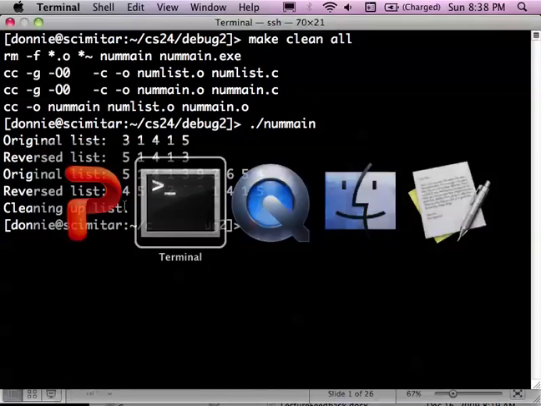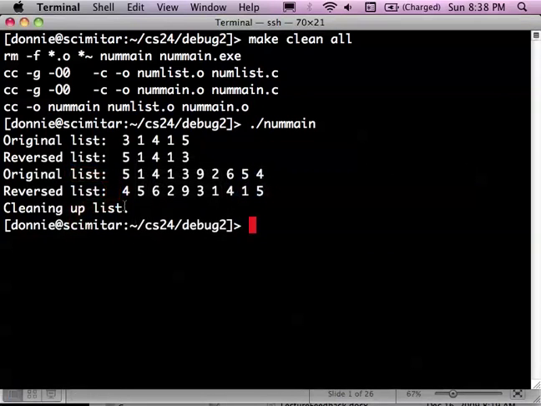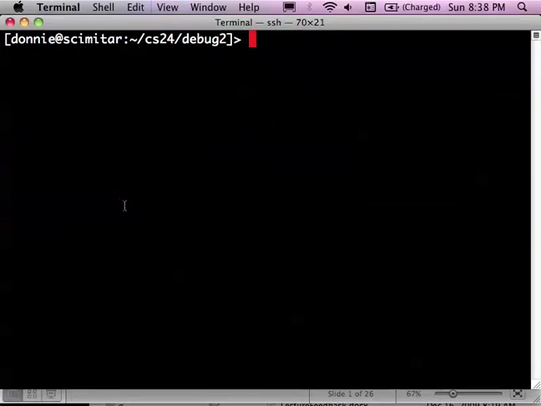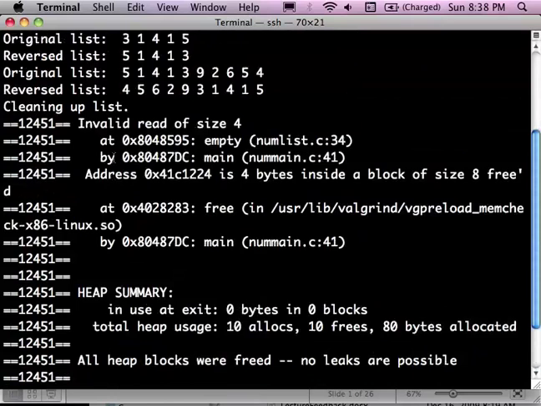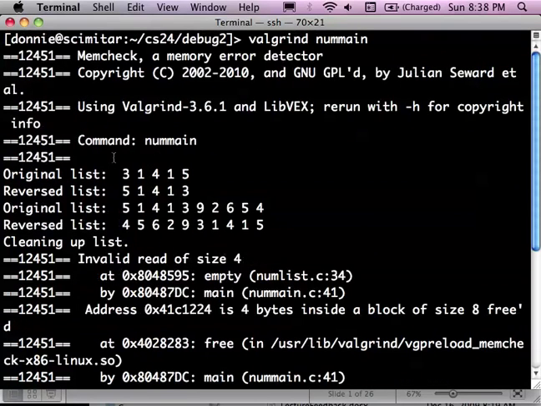So let me go back to our little demo again. We ran num main. We know there's a bug, right? But it didn't crash. So now let's run valgrind num main. And notice, we get the standard output. It says, hey, I'm running Valgrind, aren't I cool, right? And then it starts running our program, and it does stuff.